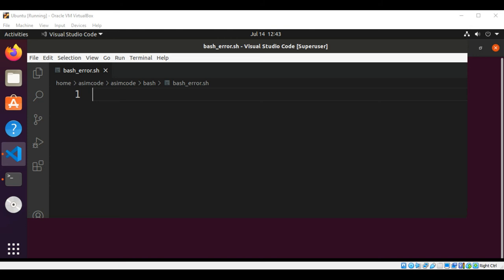And now we are going to write a simple script and try to list the file which does not exist and read the error code and return. If all goes fine, it prints an acknowledgement message and returns 0. Otherwise, it will return the error code 11. So let's write our script.